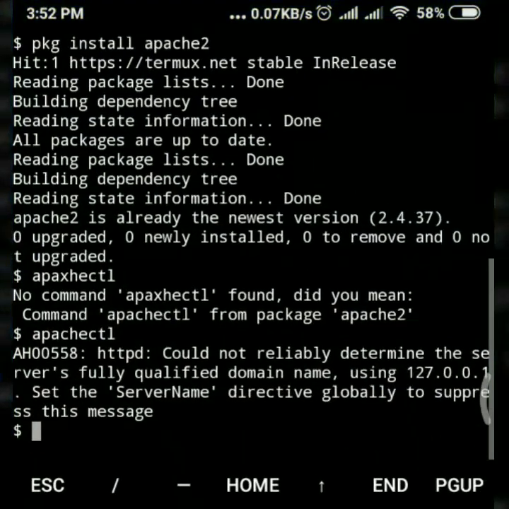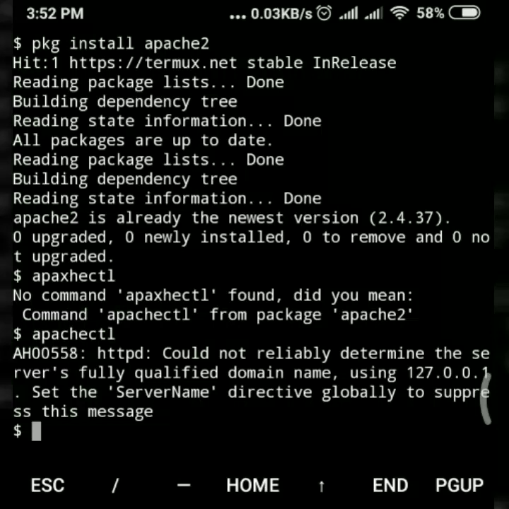So this is how we have created apache2 HTTP server. That's what exactly we wanted to establish in this video.